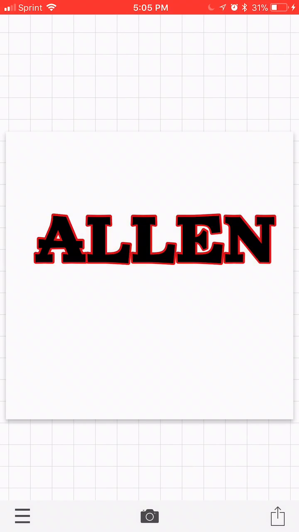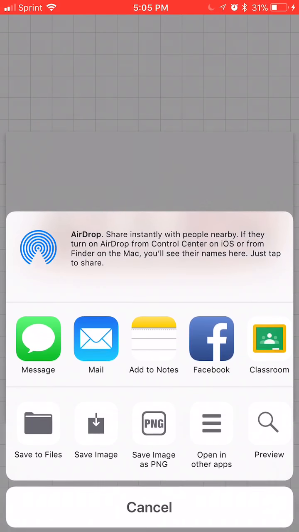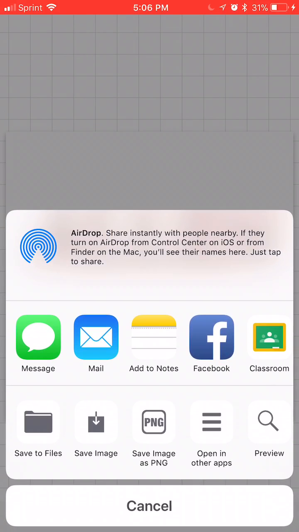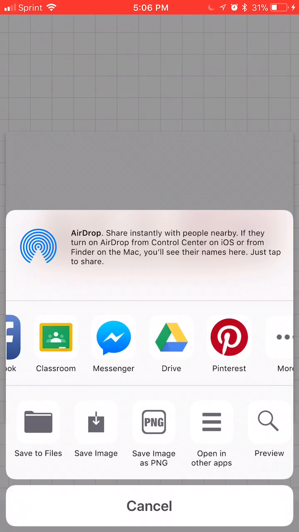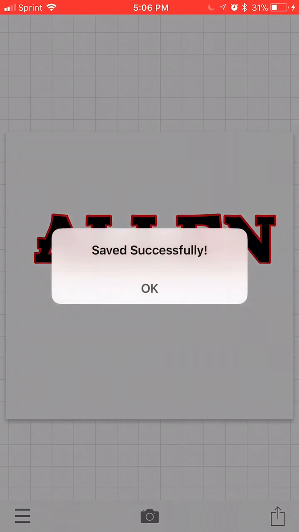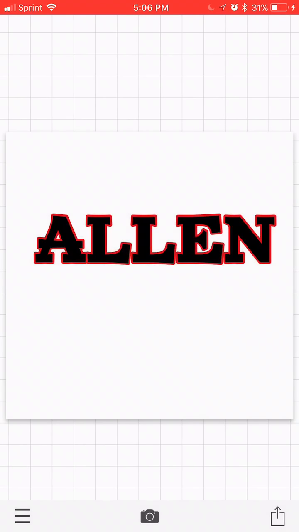Then you can hit the little button in the bottom right hand corner. It's a little box with an up arrow. You can either mail this to yourself, especially helpful if you're on an Android device because you can't upload it into Cricut Design Space yet from here. You can save the image onto your device. It saves it to your camera roll. You could message it to somebody. You can save it to your Google Drive. Okay, so I'm just going to tell it save image. And it tells me it was saved successfully. And now that image is going to be in my photo library so I can use it for whatever else I'm needing to do with it.